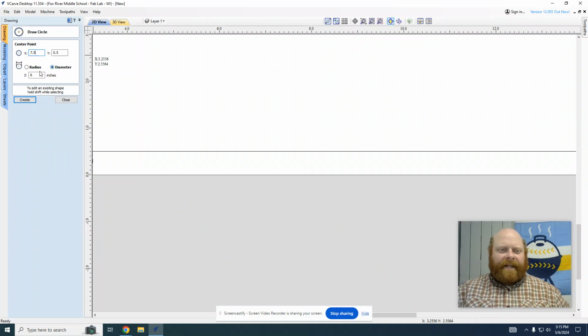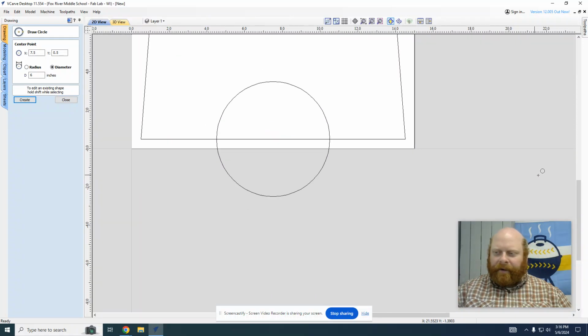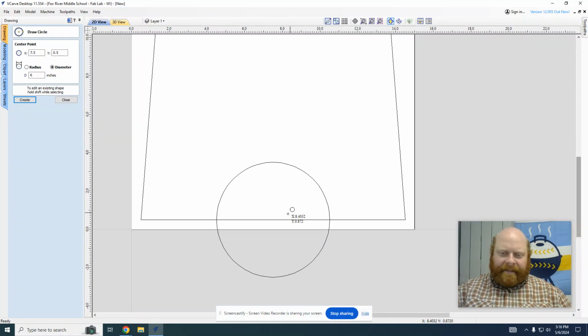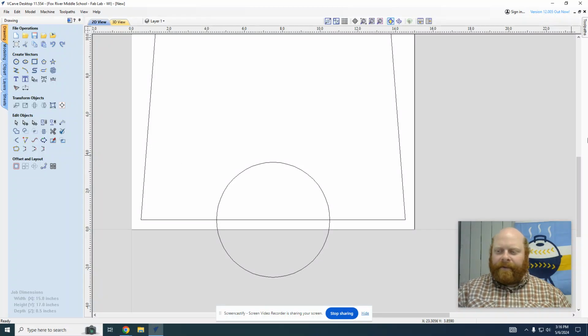We're going to take a circle that is a diameter of 6 inches. So that's 3 on one side of the circle, 3 on the other. That makes 6 inches across. Let's find that centerpiece, or actually we don't have to. We already found it. We're going to hit Create. And if I zoom out a little bit, you'll see that that circle is now created on the center point right there. So we're going to hit Close.